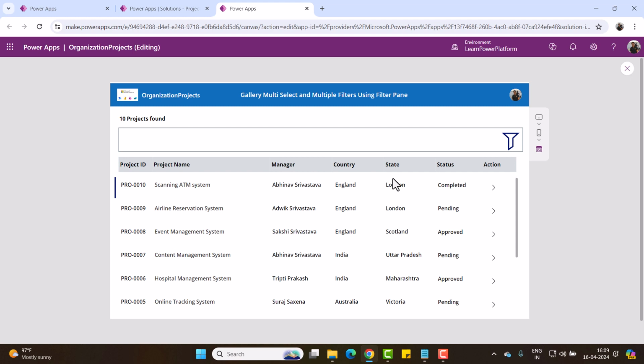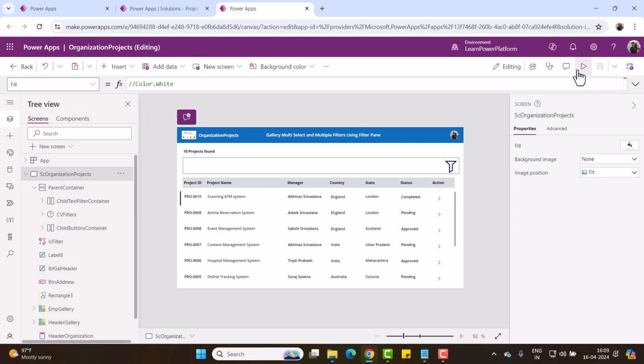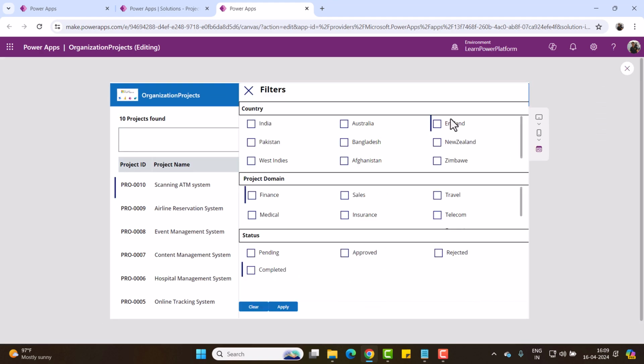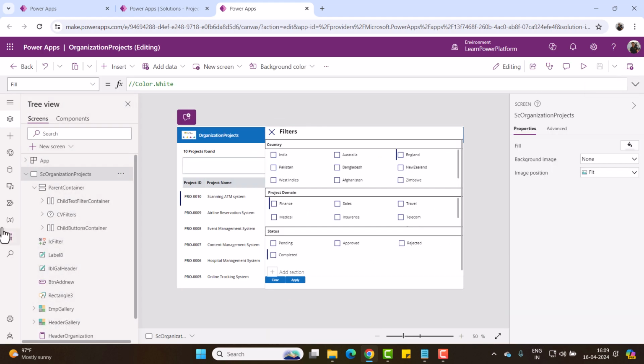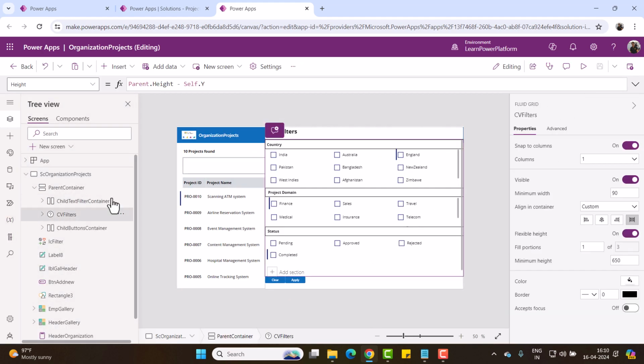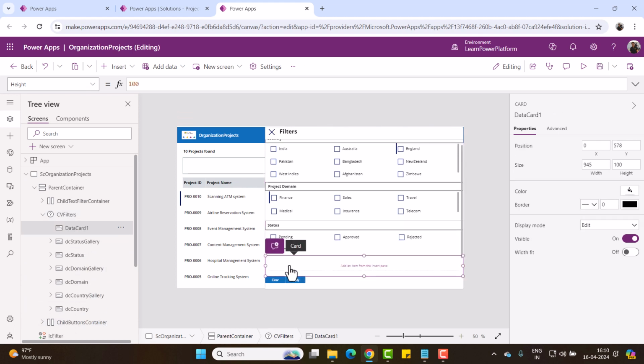The dependent entities are state and city, right? State is dependent on country and city is dependent on state. What we have to do is open this in edit mode. First click here, preview the app, open this in edit mode, move to CV filters, and now we will add one more data card, add section. The name of this data card is DC state.